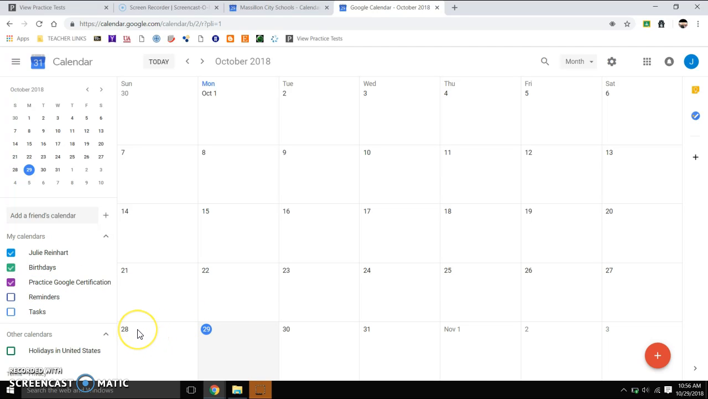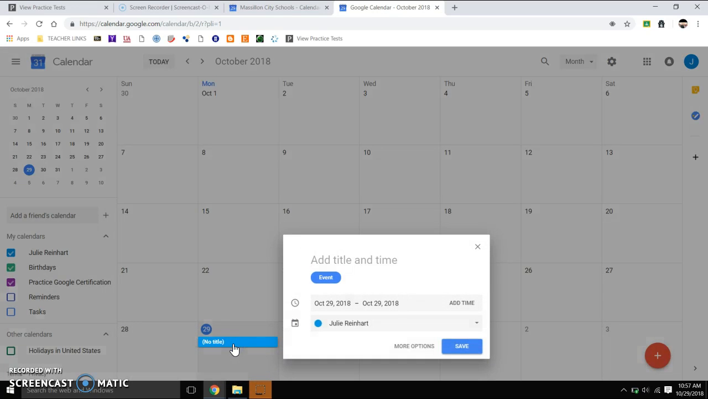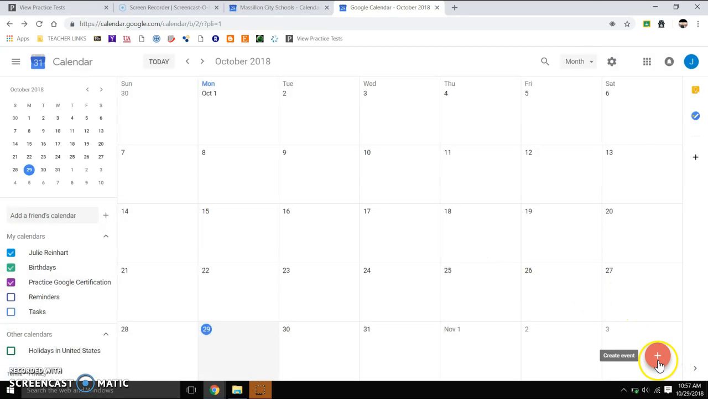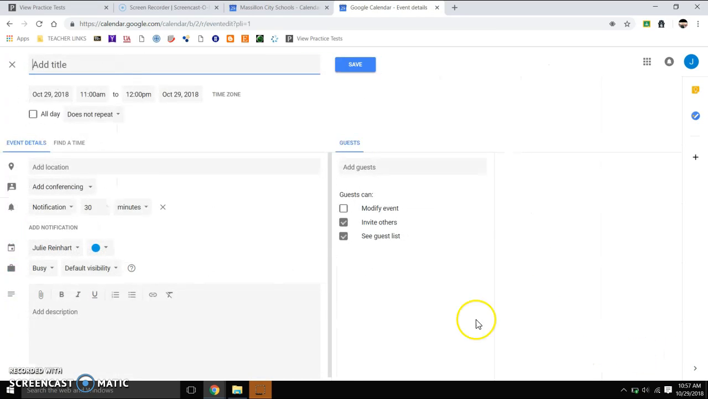So there's several different ways of doing this as well. I like to actually click on the date, and right here it is. Or I could come down here to this plus symbol and it will create an event. So from here, I can say dentist appointment.